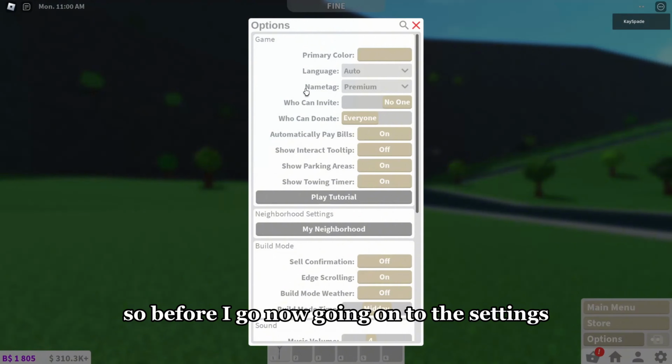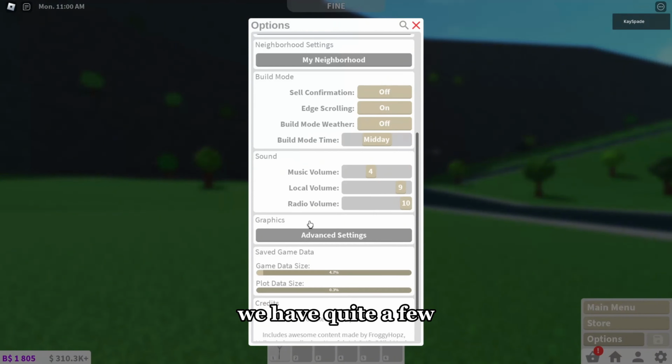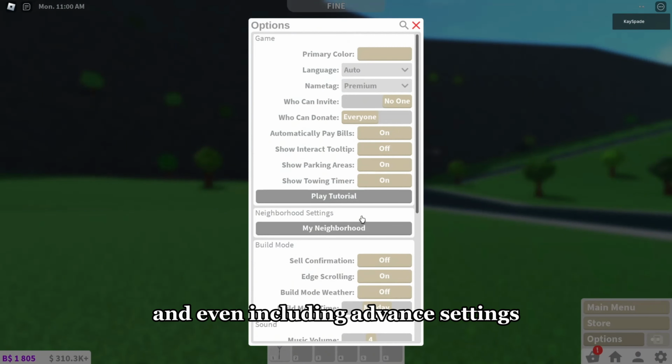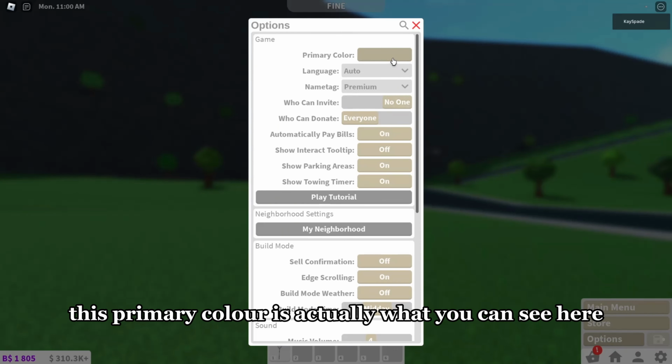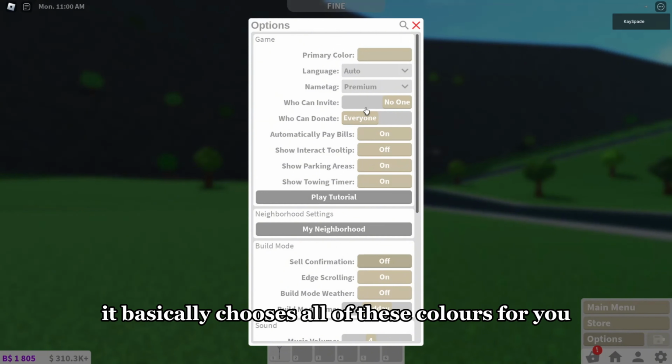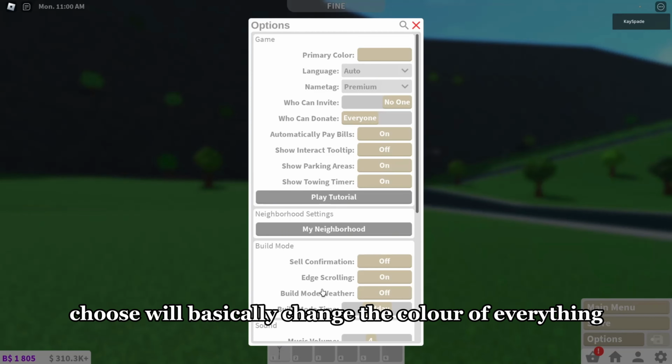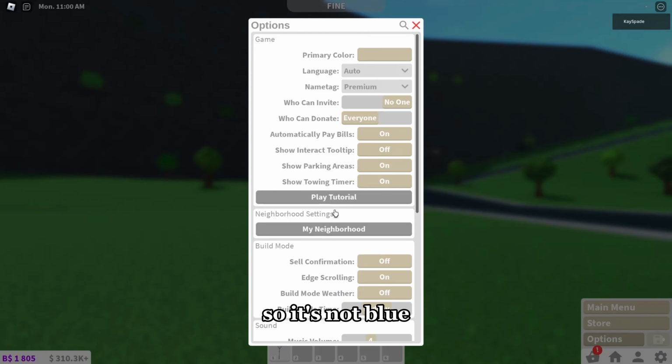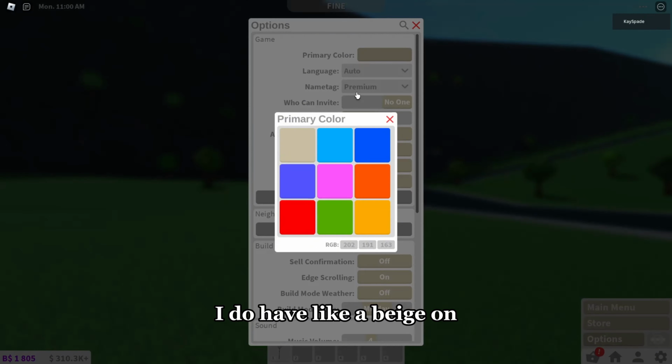Going on to the settings, we have quite a few, even including advanced settings. Starting from the top, this primary color is what you can see here where it says main menu, store options, and when you go into build mode, it basically chooses all of these colors for you. So what you choose will change the color of everything, so it's not blue. As you can see, I do have a beige one on.